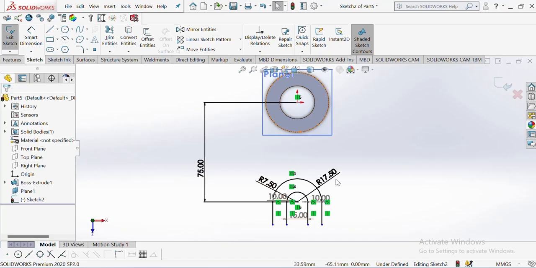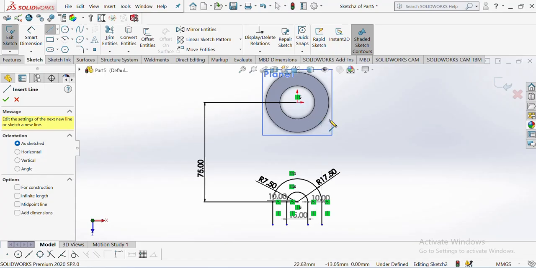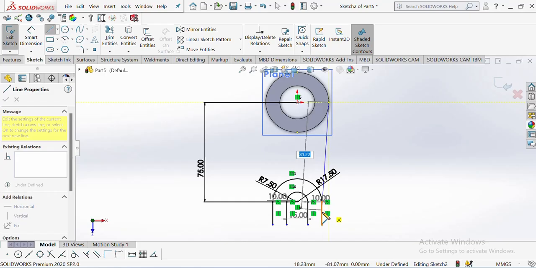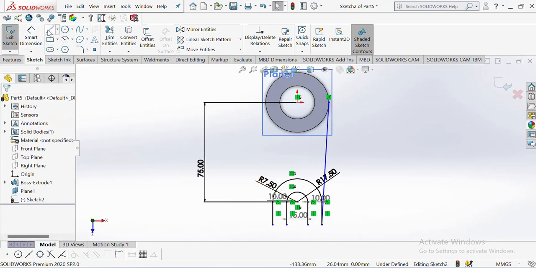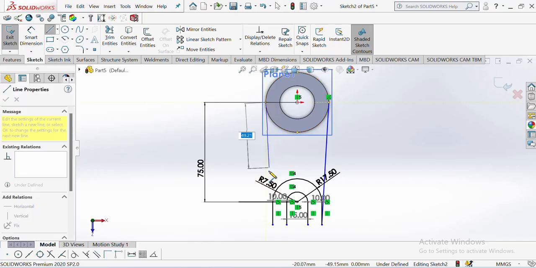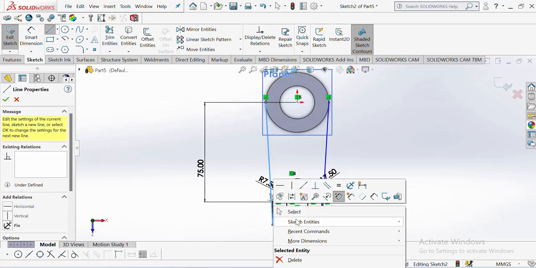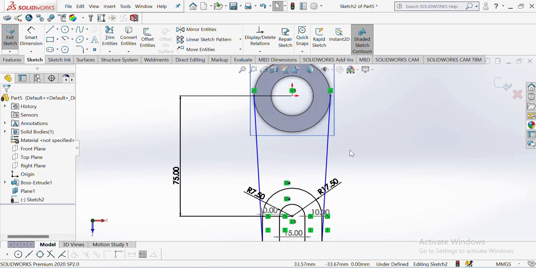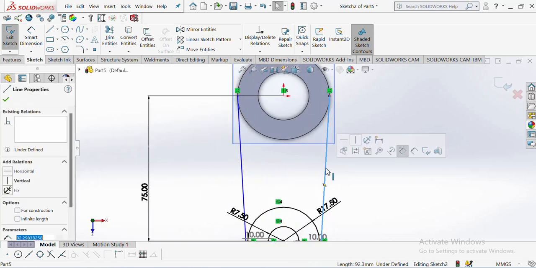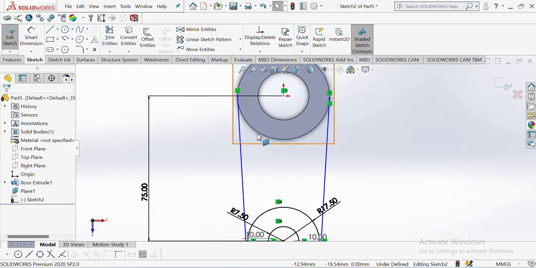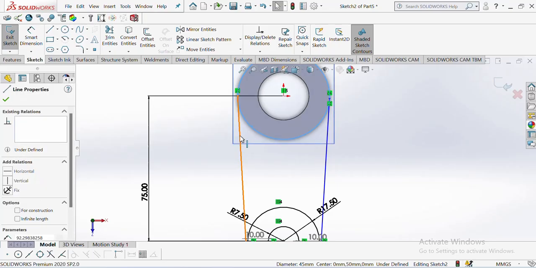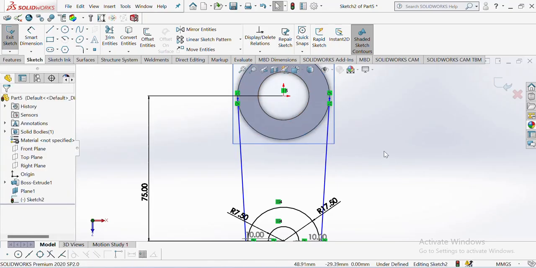So sketch line. Choose line, make this one. Choose another line, make this one. Select this line, control, select the circumference, make it tangent. Select this line, control with this one, make it tangent.